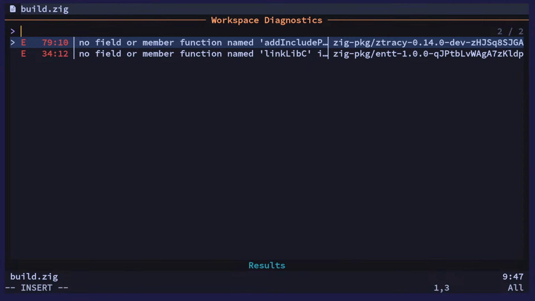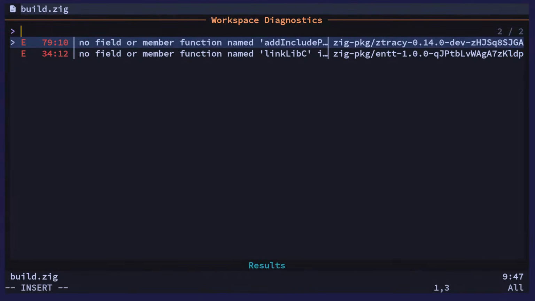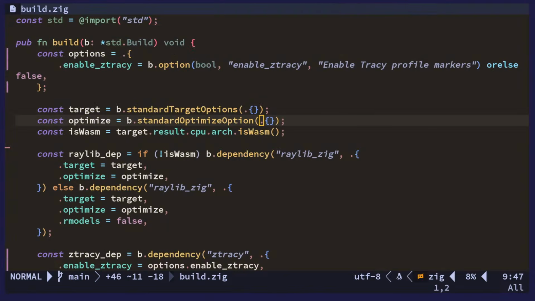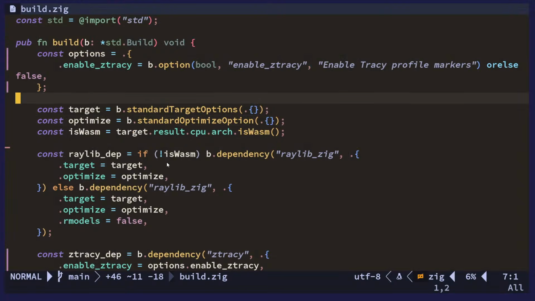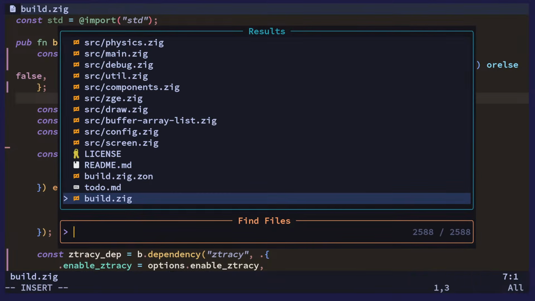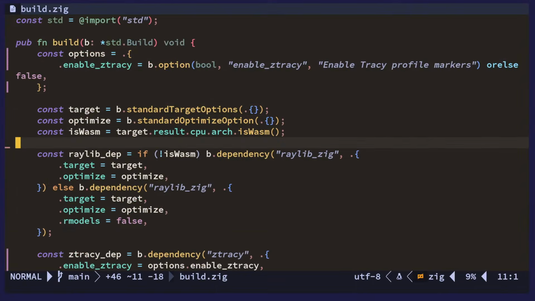We have ztracy, which I'm not confident about. I mean, even now it's on 0.14. But I can just disable ztracy. It's just for profiling. So, we can just actually... Well, we don't even need to... Where is it?